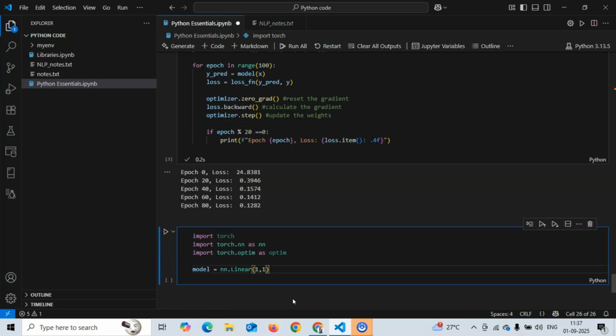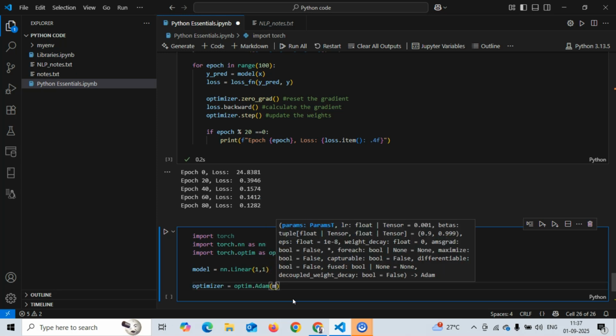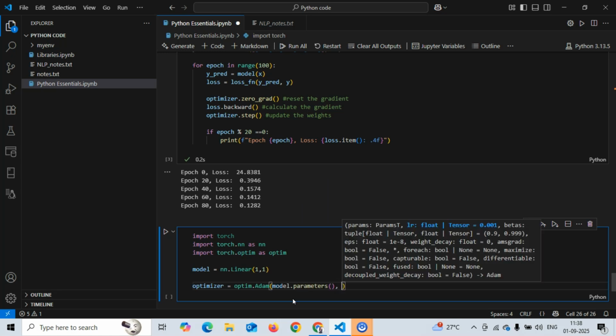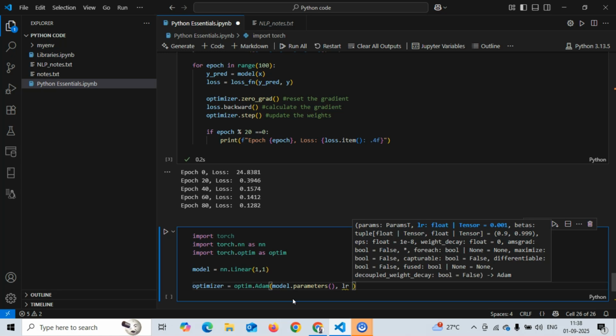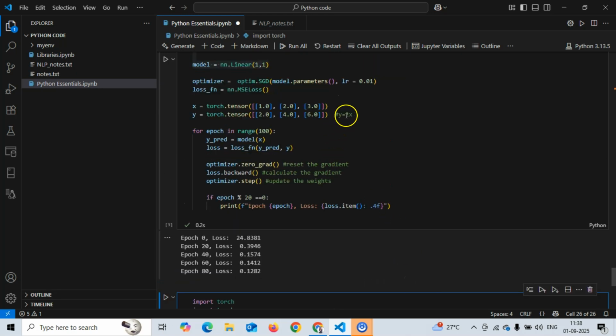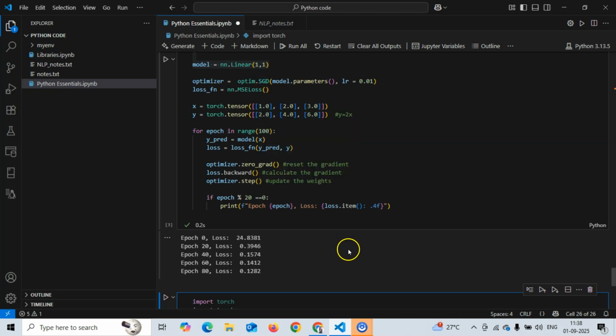So model is linear. Then we have optimizer equals optim. The type of optimizer that we are using is Adam. We pass the model parameters, model.parameters, comma, and we pass the learning rate. LR is the learning rate of the model, equals 0.01. Based on the learning rate, it will use that. Previously the learning rate was the same, but we were using optim.SGD. Now we are using optim.Adam.